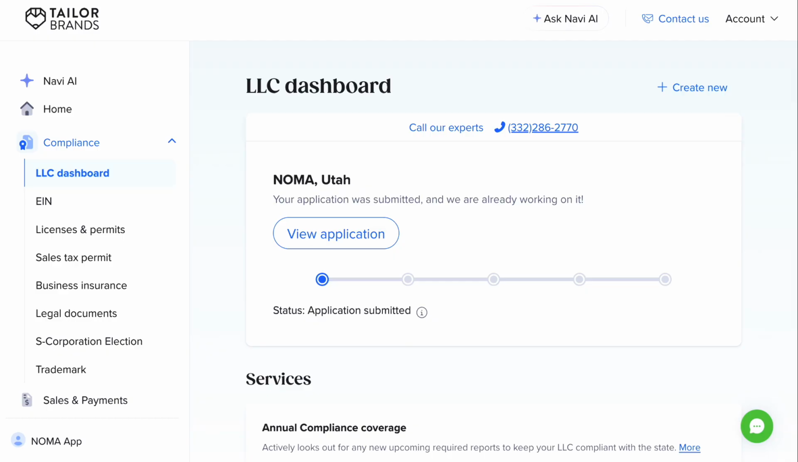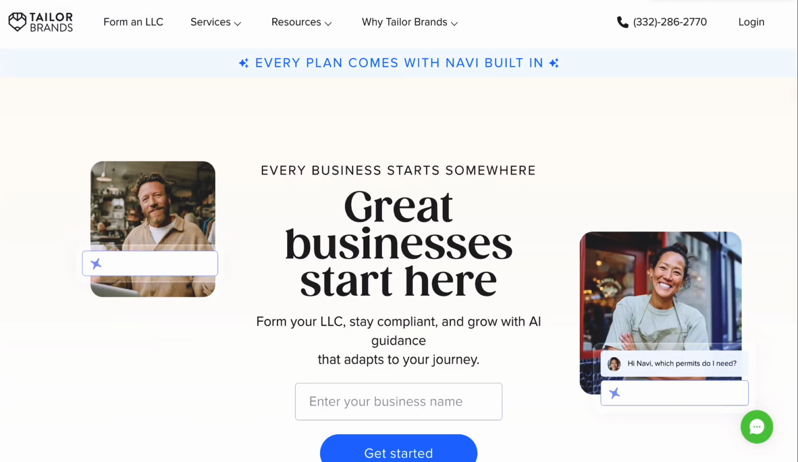So this page is studio.tailorbrands.com. After you've done your application, it will show you the status of your application. And this is where you can see all of your business information in one place. So that's how you set up an LLC using Tailor Brands.